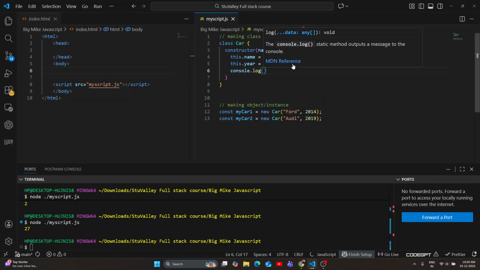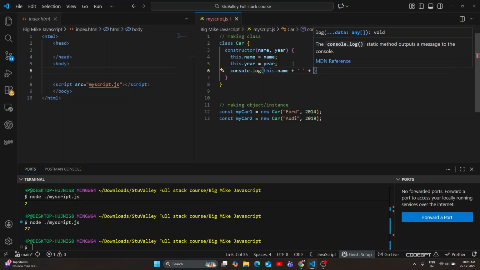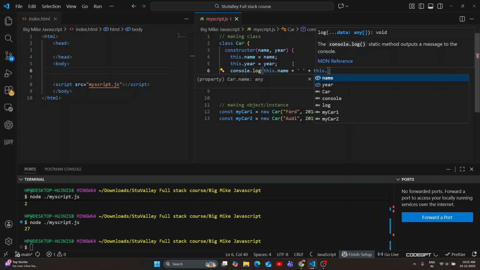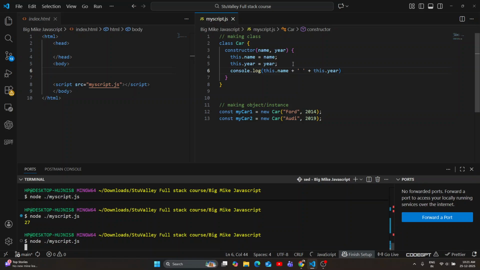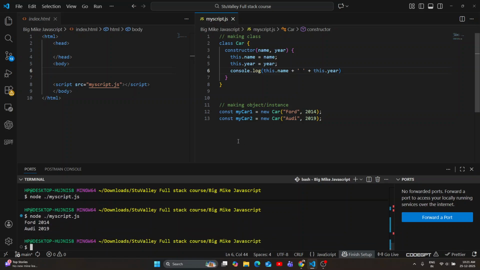You can console log this dot name, this dot year. Now let me run it. See this, I did console log, right?